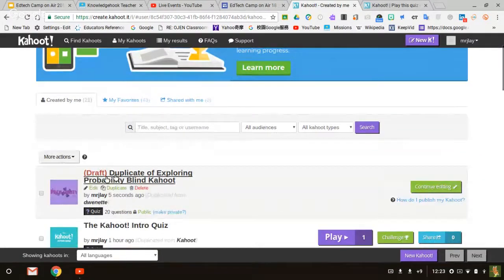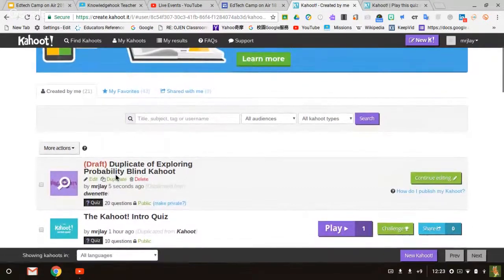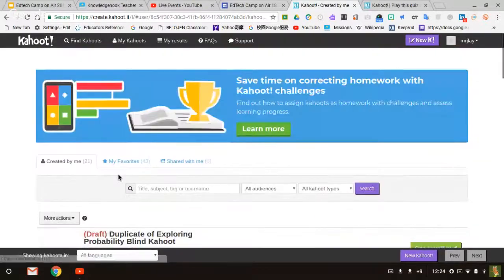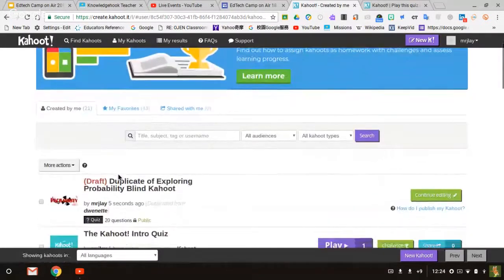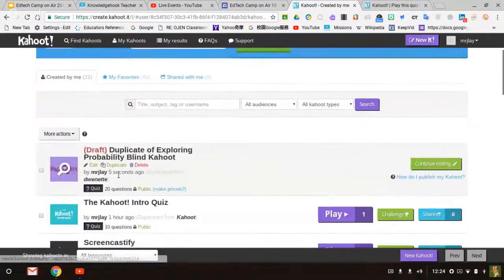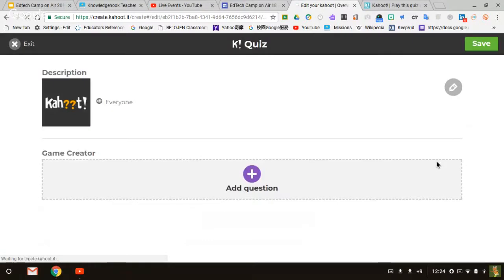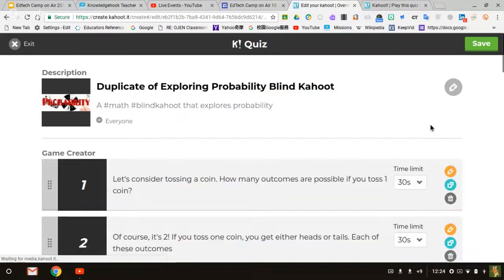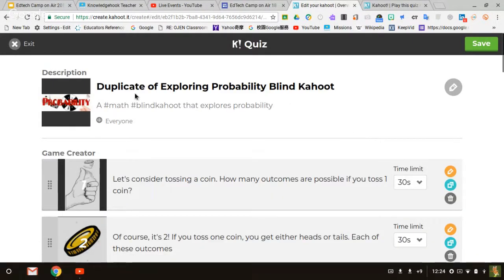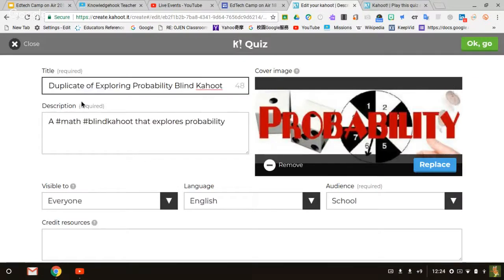And so you can see it showing up here in my Kahoots. I don't like having the draft in front, so why don't I edit this? I'm going to click continue editing. And I don't like the duplicate, so I'm going to click this pencil to edit it, and I'm going to delete that.